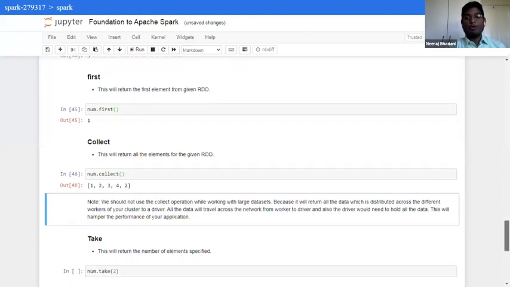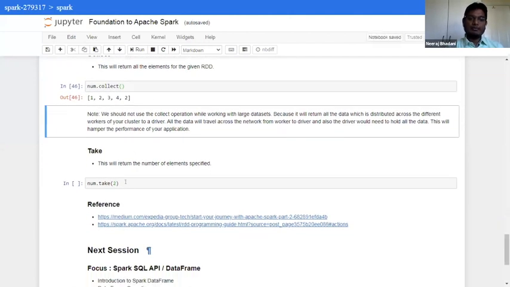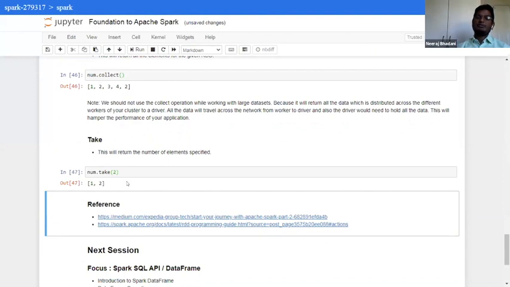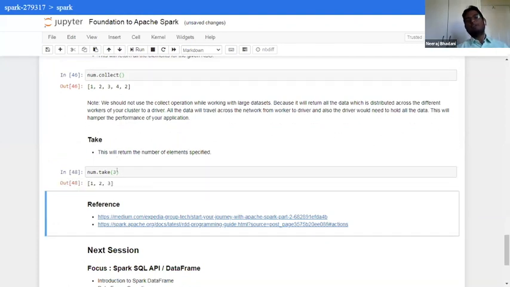So if you would like to check the content of your data, instead of collect, you can perform a take. Take 2 means it will only return 2 elements, and take 3 means it will only return 3 elements. So at any point, if you would like to check a sample of your RDD and how it looks, you can perform a take operation and check the content of your RDD.